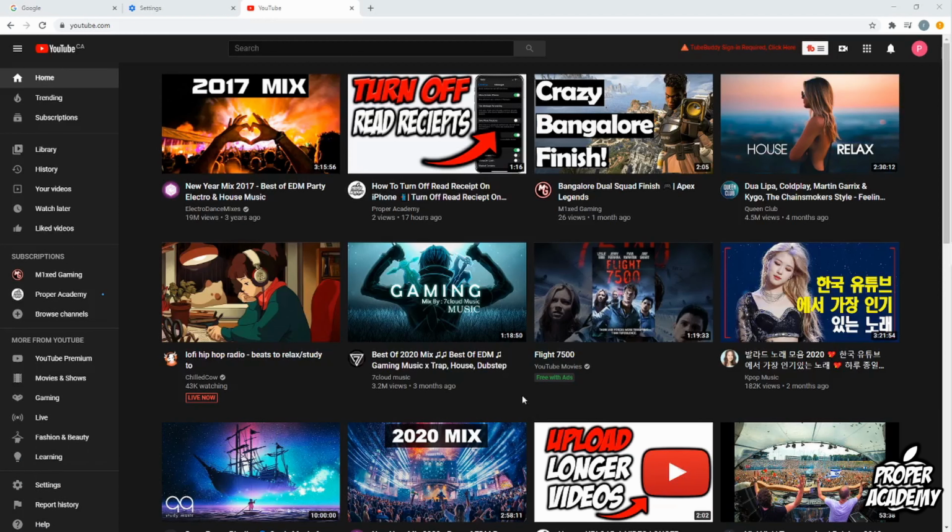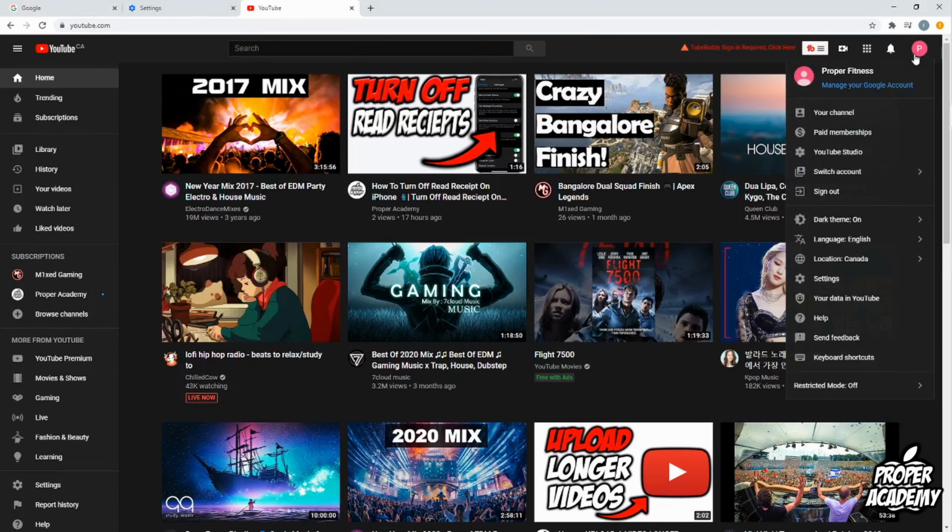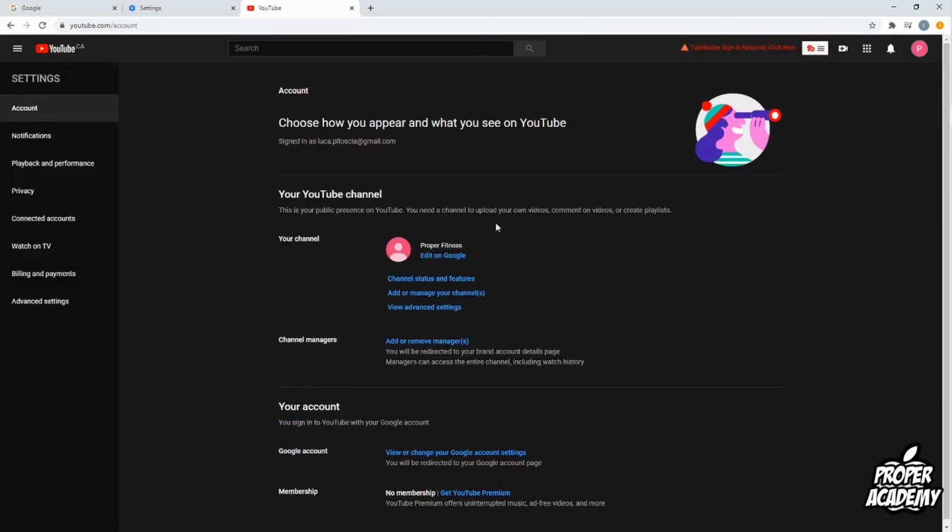Once you're logged in on that account, you want to go to the top right of your screen and click on your profile icon. Once you click on your profile icon, you want to go down here and just click on settings. And once you open up settings, you'll see on the left-hand side, there's a couple different options for tabs. You want to click on the privacy tab.